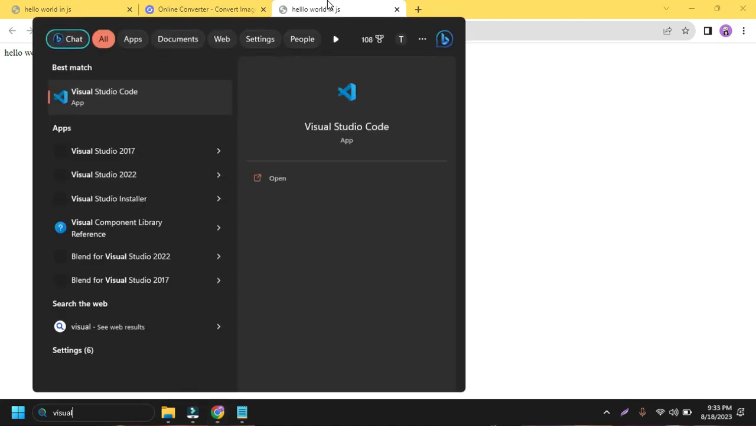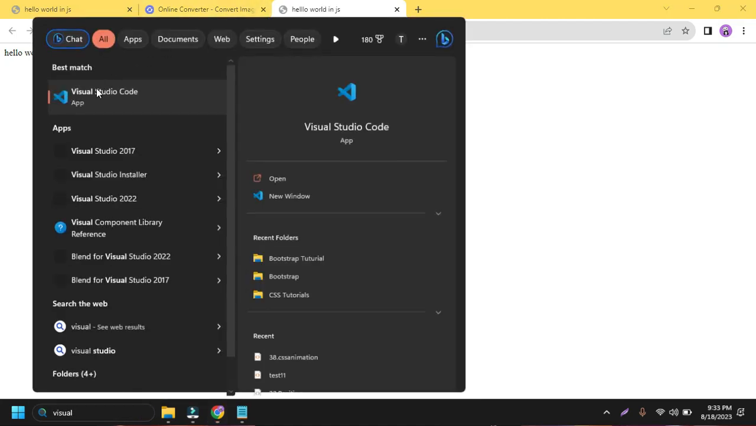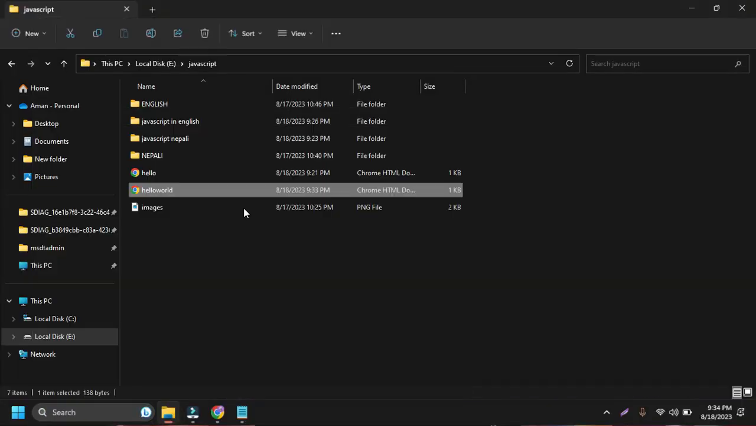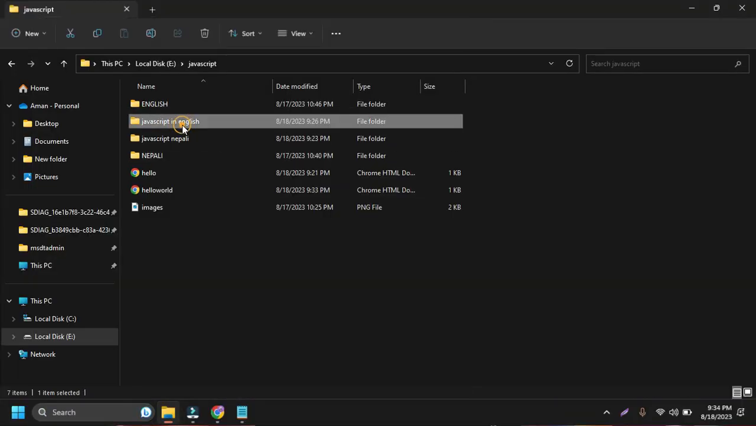So now we have seen how we can print hello world in the Notepad and also in the browser, right? Now let's see how we can print hello world in VS Code. It's all the same way to print hello world in VS Code, but VS Code makes our code shorter, right? If I want to open Visual Studio Code, at first I've created here a JavaScript in English folder.